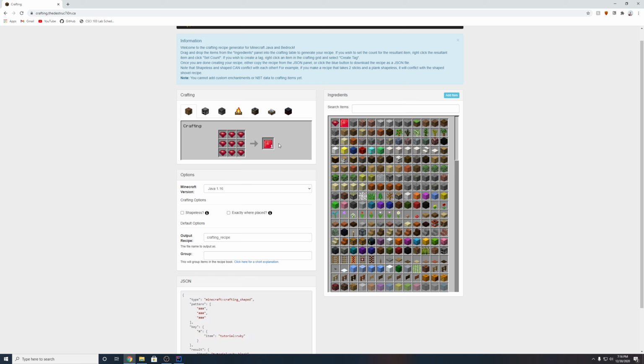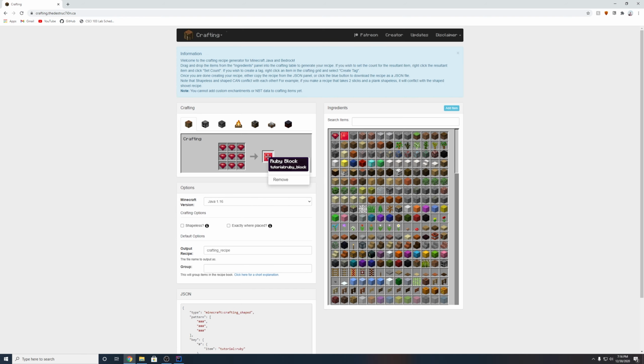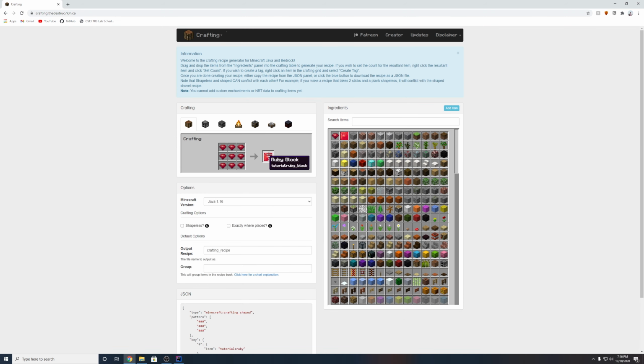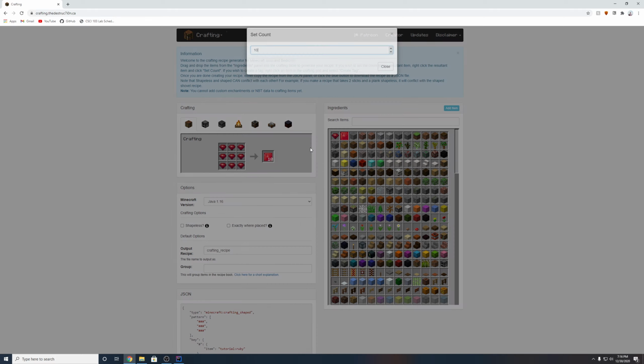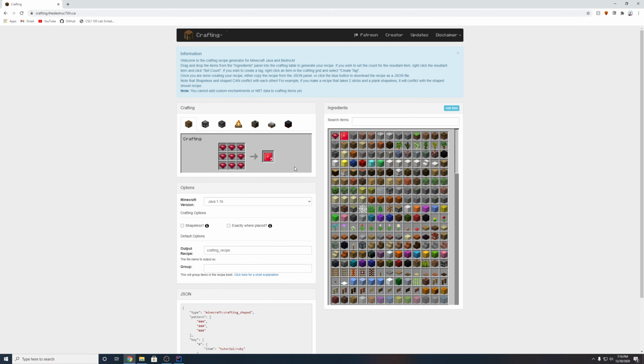And you can see that it says 1 here, a count of 1. You can actually change how much the count is by either editing this little piece right here in your JSON, or you can just right click, set count, and then we can set it to like 10, for example. And there we go, 10 ruby blocks now. I'm going to set this to 5 just so we can test this out. So yeah, you'll get 5 ruby blocks if you make this crafting recipe.